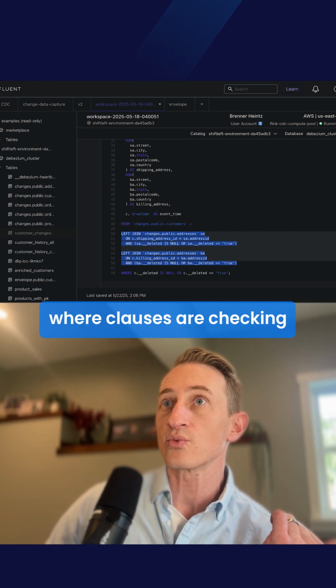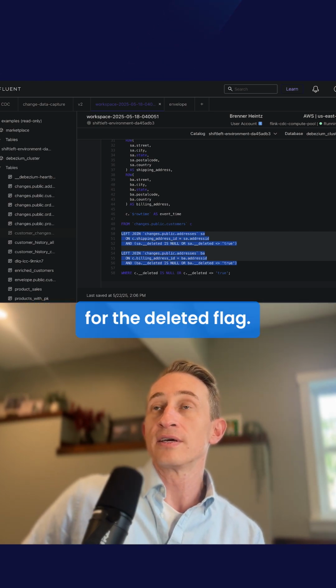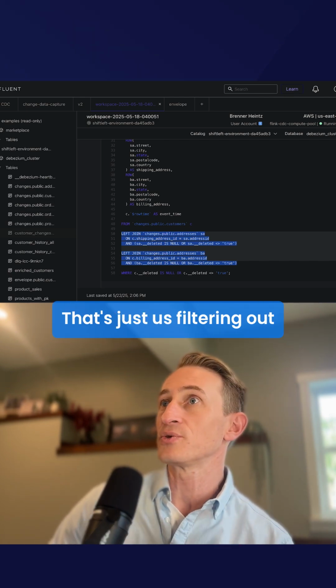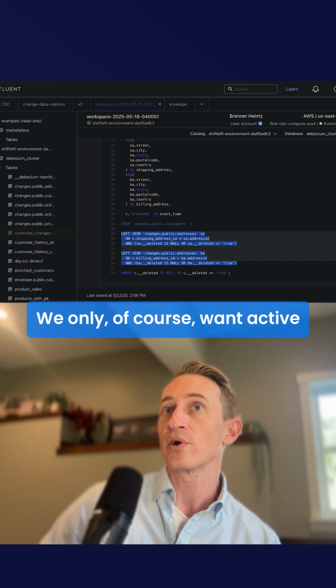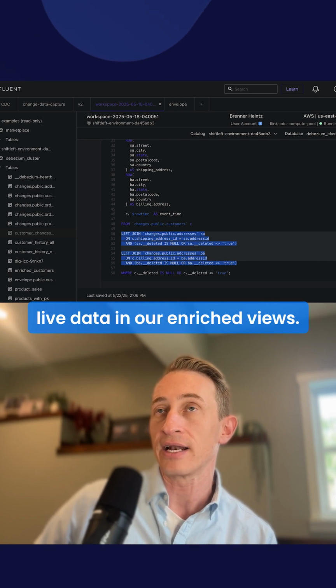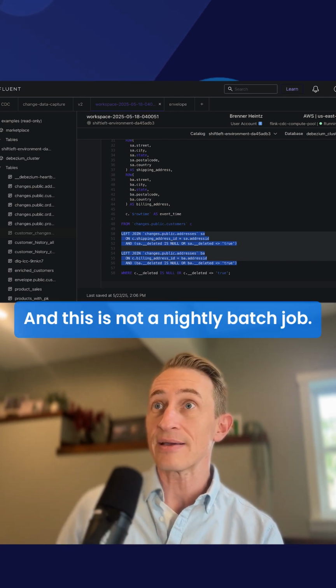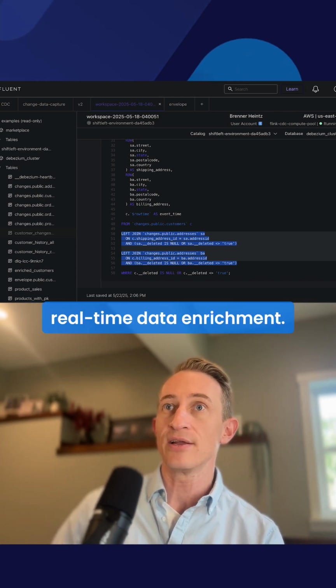And then finally, see where those where clauses are checking for the deleted flag? That's just us filtering out any soft deleted records. We only, of course, want active live data in our enriched views. And this is not a nightly batch job. This is continuous real-time data enrichment.